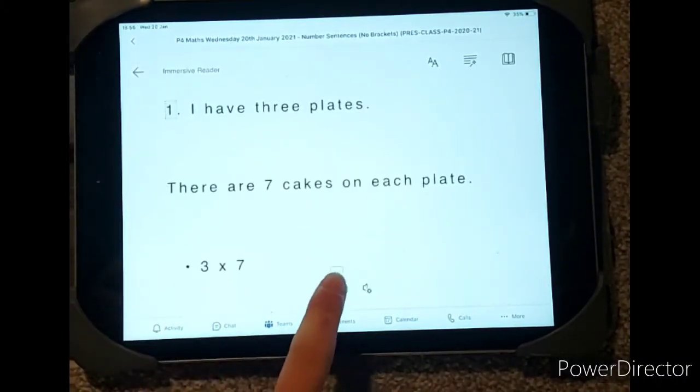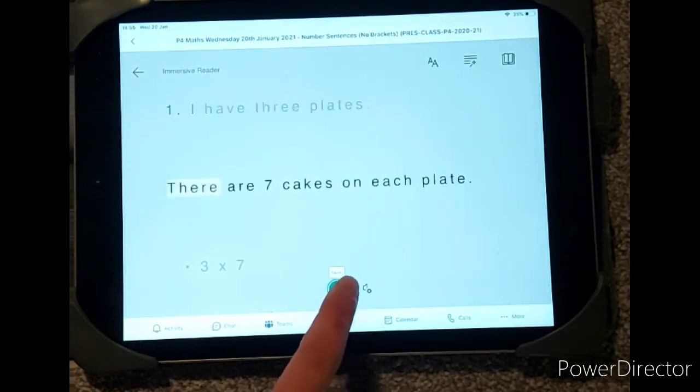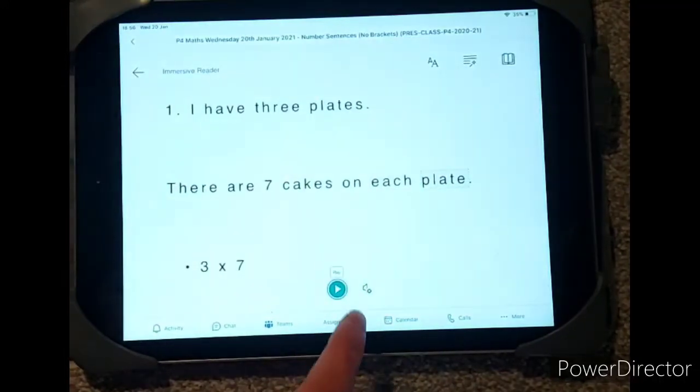And when you press the play button, it will read the question to you. There are 7 cakes on each plate. And you can just pause it to make it stop.